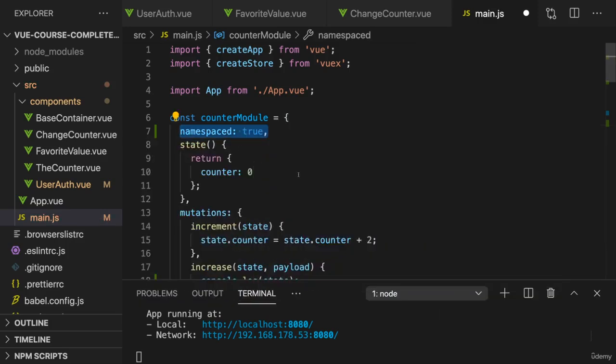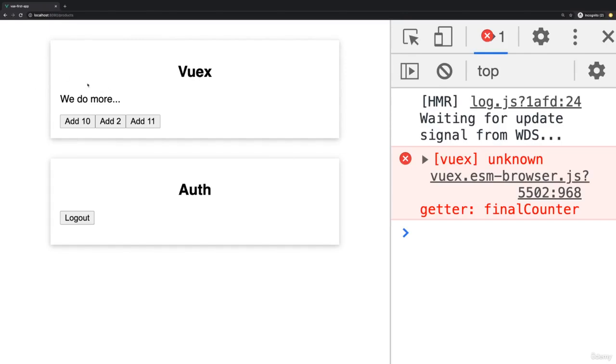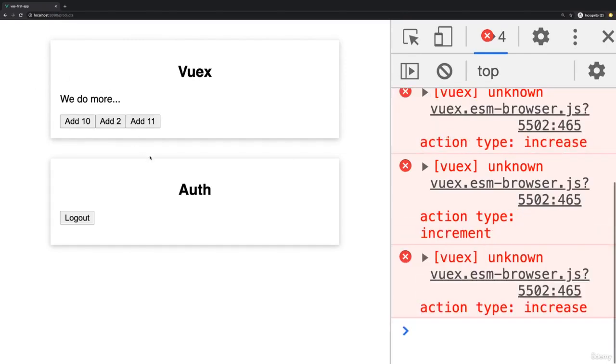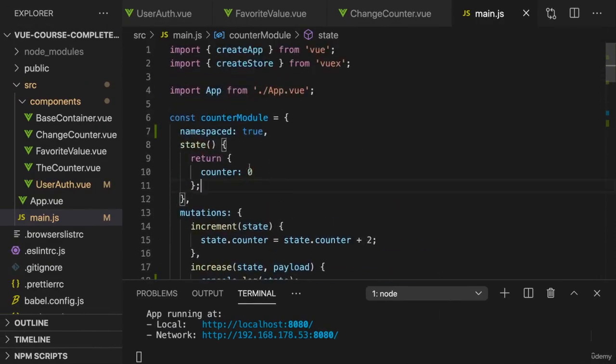If you add namespaced true, you tell Vuex that now the entire module, and not just the state, should be kind of detached from the rest of the store. If you do that though, you will now notice that our getters and our action dispatchers no longer work. Because now these actions and getters are no longer available on the main store. Instead, now we have to access them by specifying the correct namespace.